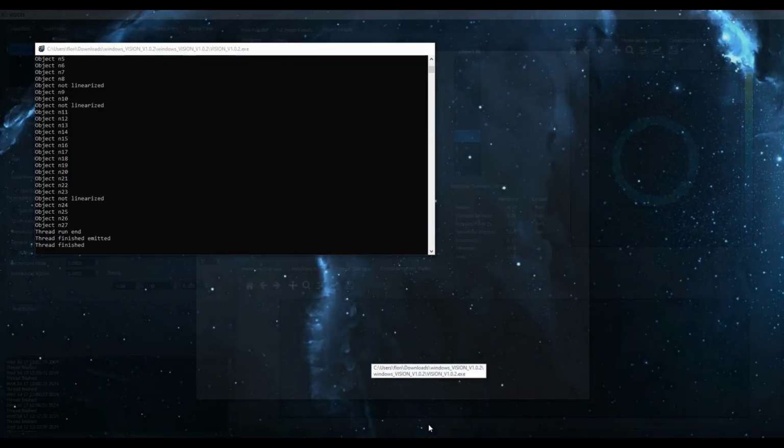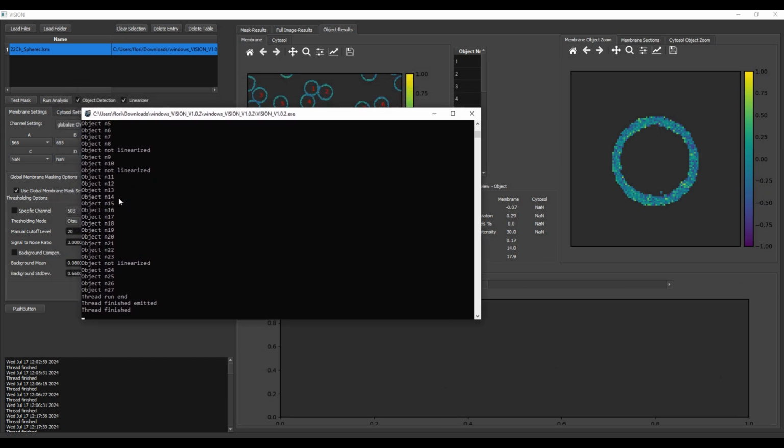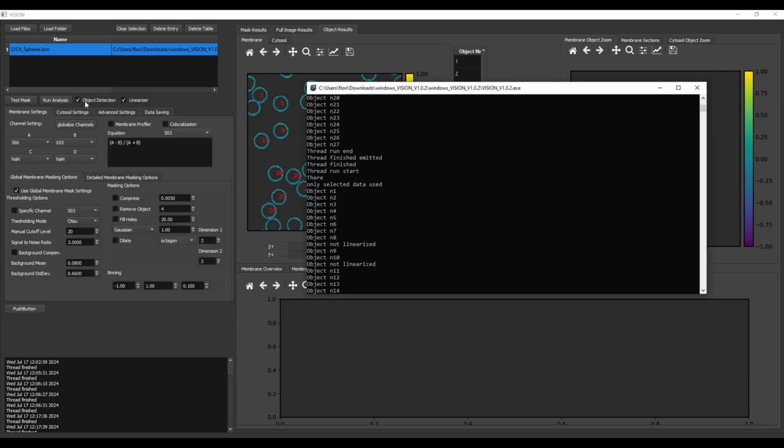So what's quite nice that we thought we implement, or we keep, here is in the console. Now when you run this with the object detection and the linearizer on, or even without the linearizer, you will see which objects he has detected and whether the analysis is still running. Sometimes it can happen, if it's a very big image, that the program can't analyze anymore, or he's still analyzing and you don't know what's going on.